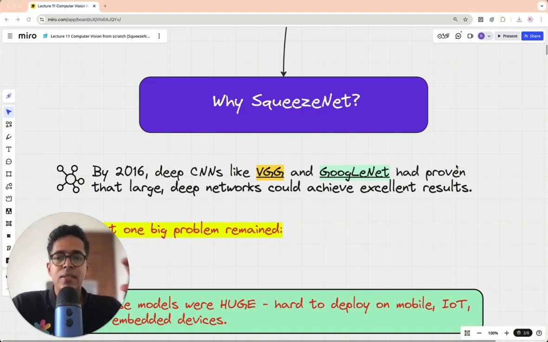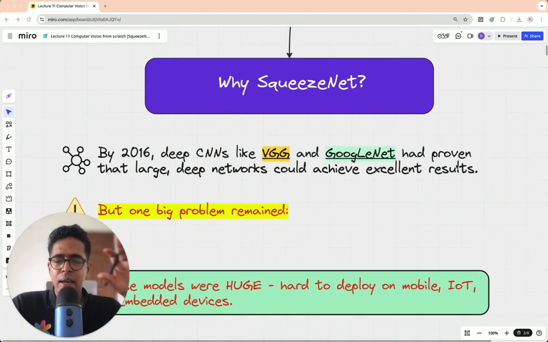So the question is, if so many things were happening around that time in 2015, 2016, and these neural networks were performing really well in the ImageNet challenge for classifying natural images, why did researchers introduce SqueezeNet, and what exactly is SqueezeNet? So we will discuss that in today's lecture.